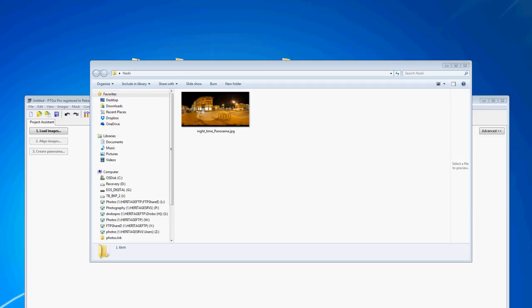Hello and welcome to Spinattic's tutorial on how to edit the Nadir, or the footprint, or the tripod of your 360 by 180 degree panorama. There are many ways to do this. I'm going to go over specifically the Ptgui Pro method.